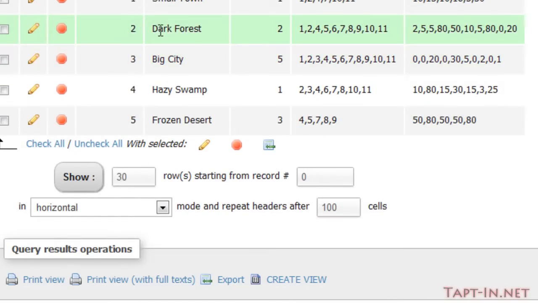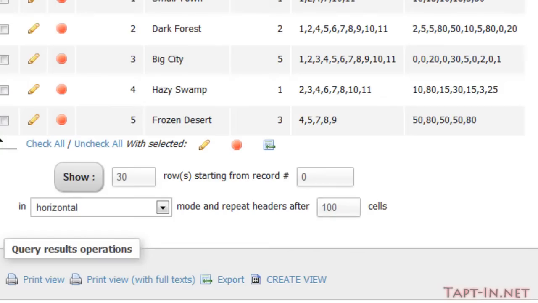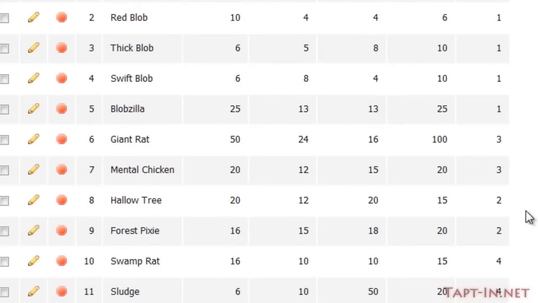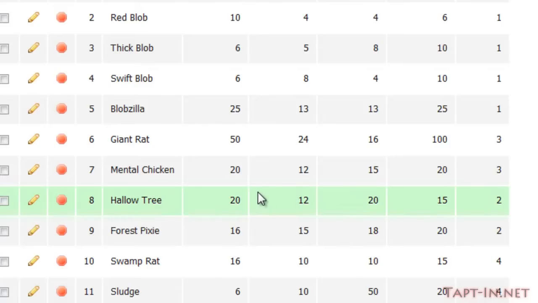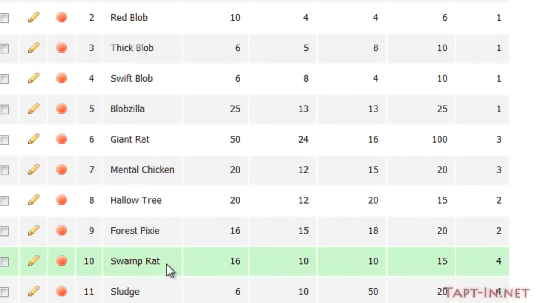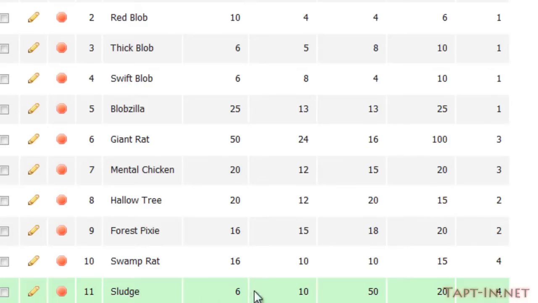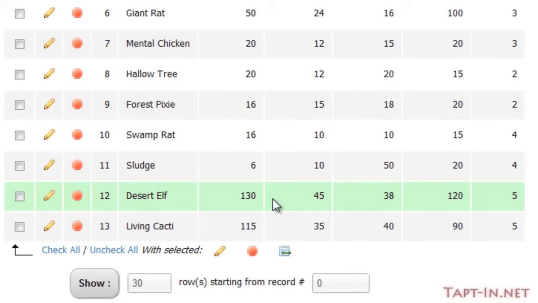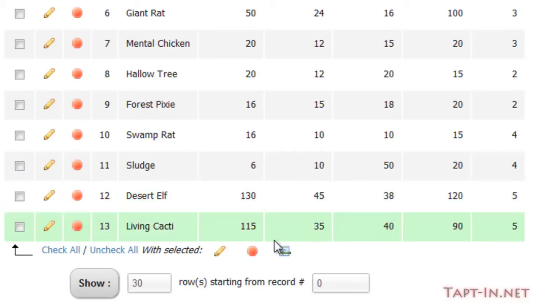So I'm going to go through and just fill in the last remaining 3, just add a couple of enemies to those locations. Right, so I've added enemies for the remaining areas. We've got a hallow tree and a forest pixie for the dark forest. I've put a swamp rat and sludge for the hazy swamp, and right at the strongest enemies, we've got a desert elf and a living cacti, which reside in the frozen desert.